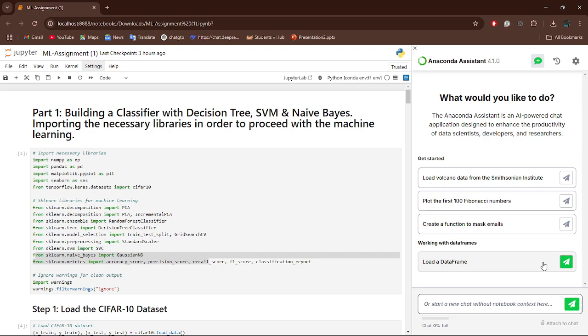Today I am talking about CIFAR-10 image classification using PCA and multiple classifiers. What we will cover: data processing and PCA, training decision tree, SVM and naive Bayes, evaluating and comparing model performance, and last one is visualizing the results.